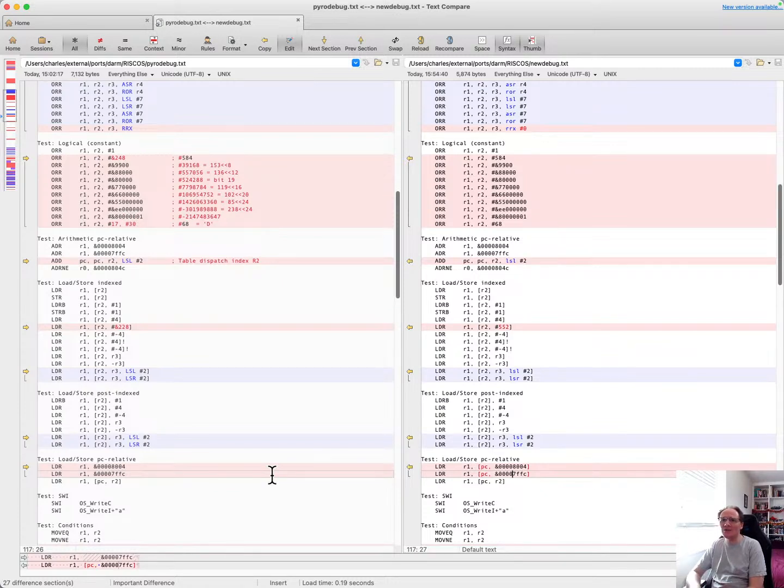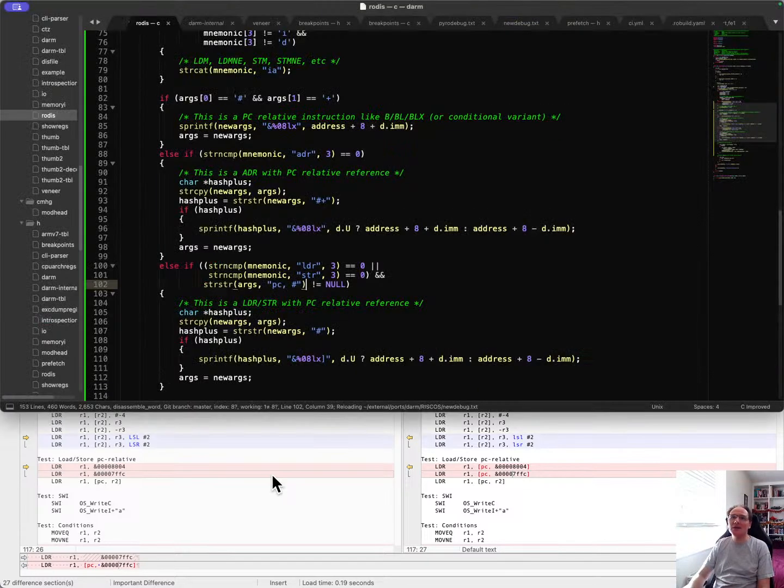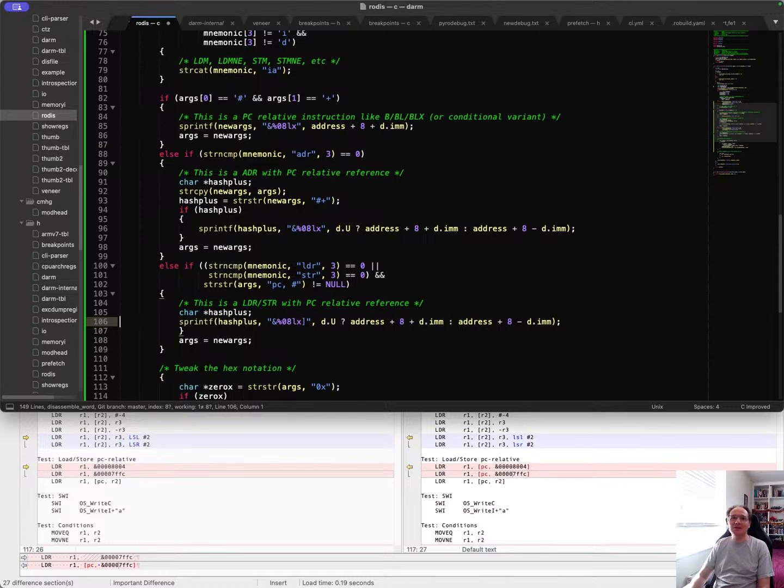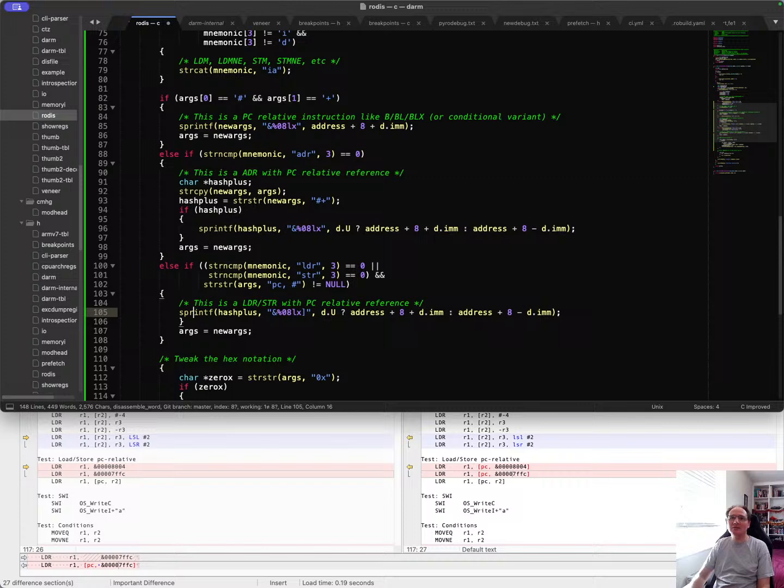Oh no, no, that's not right. No, that's stupid. I didn't need to do that. Addresses are correct, but the values are just garbage. So I didn't need to copy it or do the hash plus or anything of that. I can just do an sprintf straight into new args. And therefore I don't need the bracket.